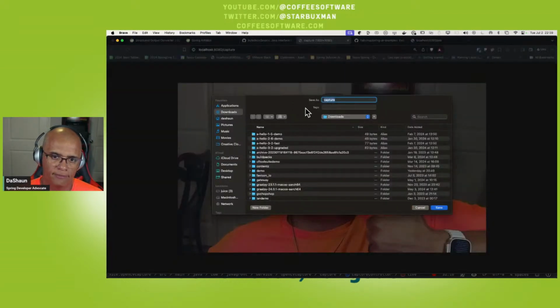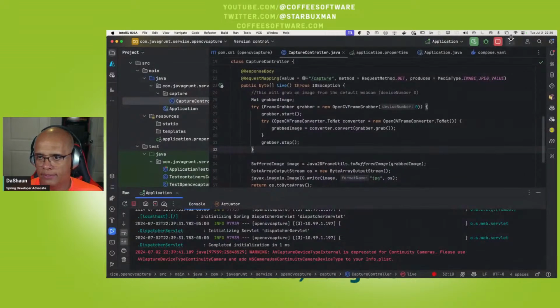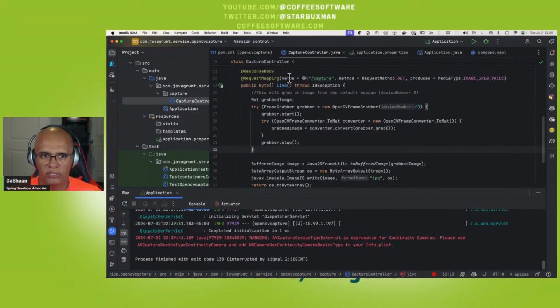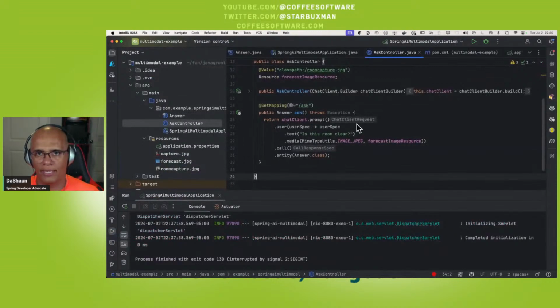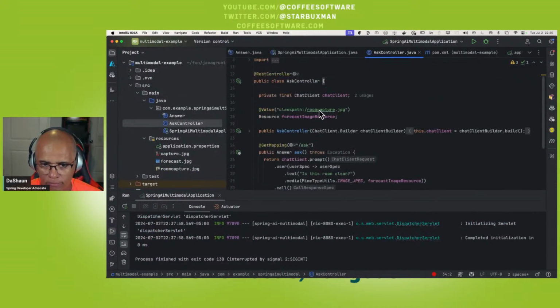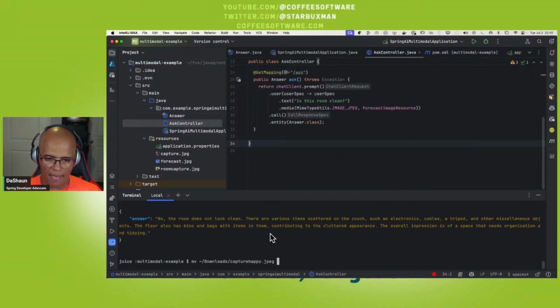Now we can save that image. Save image as capture happy. And it could be an image of whatever. But then we went and we sent that image. Again, it was a hard-coded image. We went to this multimodal example that we got straight from Craig, and we just hard-coded it in. I could put that image in. And we can do that, I guess. Just as we're going to move this downloads capture happy to source main resources.